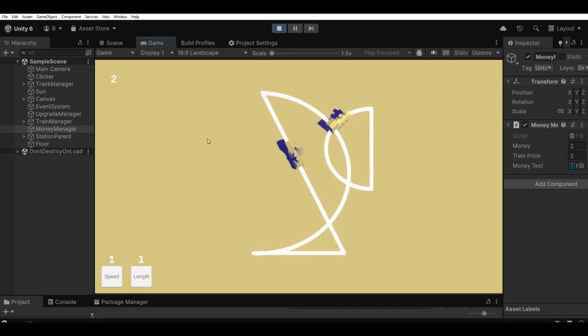And you can now use them to upgrade your train. So right here, the speed upgrade is a new one. If I click that, then I lose 1 money, and the price goes up, and it gets disabled because I can't pay for it anymore.